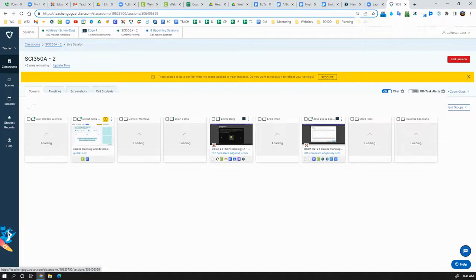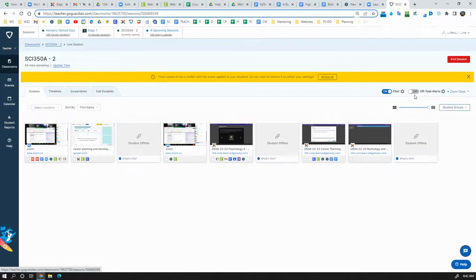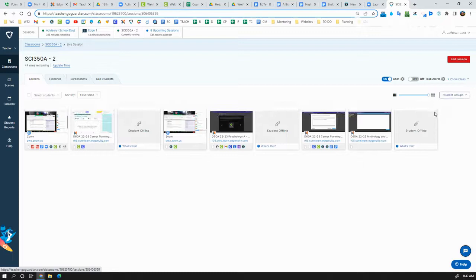Now, it's very important that you're careful when you do this, because if you have an automatic filter that starts at the beginning of every class, or if you have off-task alerts activated for that class, you've got to be careful because you could accidentally block things while the student is in another teacher's classroom. And you want to, of course, avoid doing that.